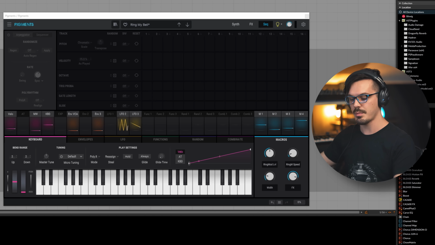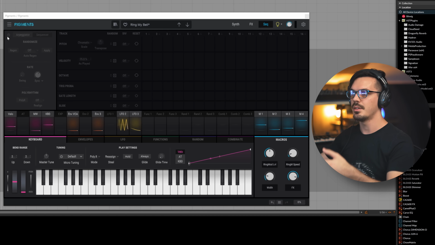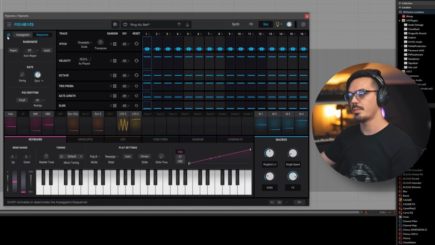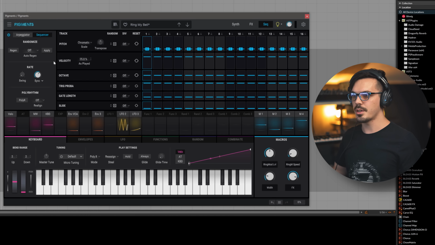But once again, if I play something, nothing happens quite yet. That's because we need to enable the arpeggiator or sequencer inside of Pigments. At this point, you might be asking yourself, well, my synth has an arpeggiator or a sequencer built in.